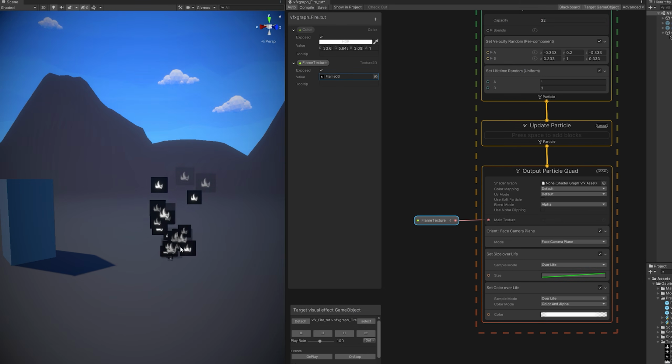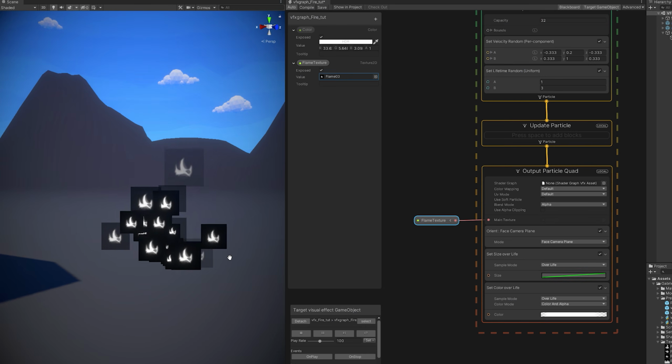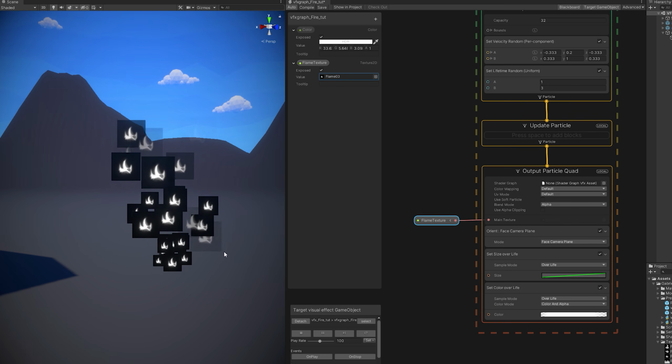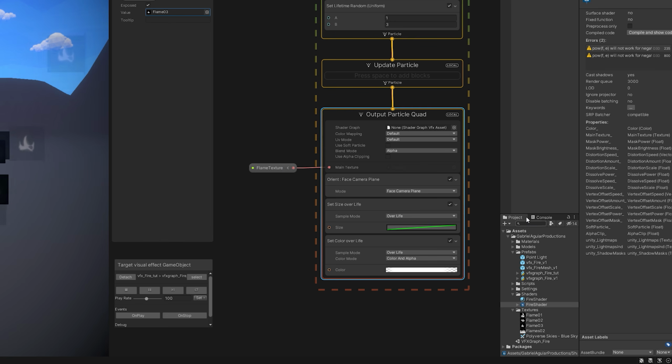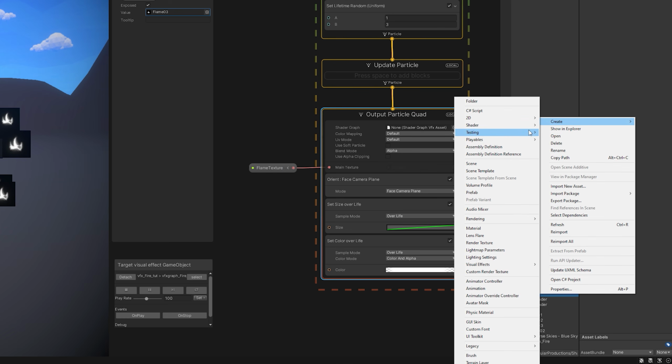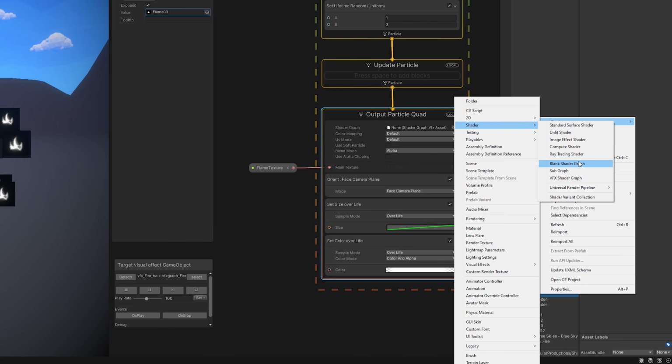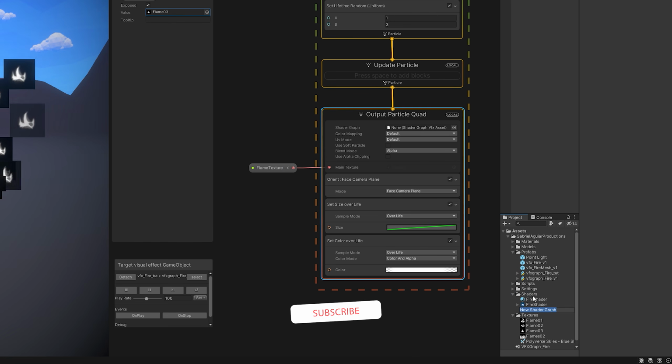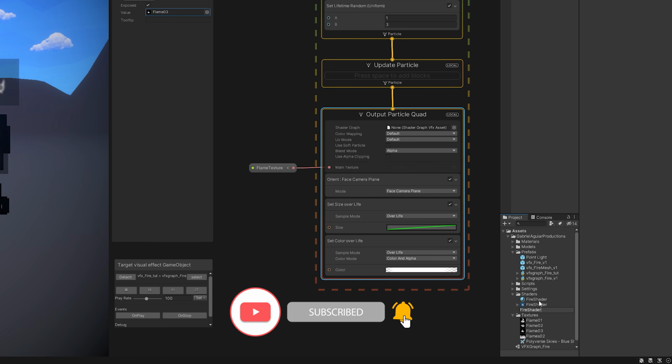Our flame has the black background, but we don't need to go back to Photoshop to remove it, because we are going to need a shader. It's going to be a useful shader to dissolve these flames and animate them. So with right click, we can create a VFX shader graph or a blank shader graph. I'm going to start with a blank shader graph, rename it to Fire Shader, and double click it to open it up.